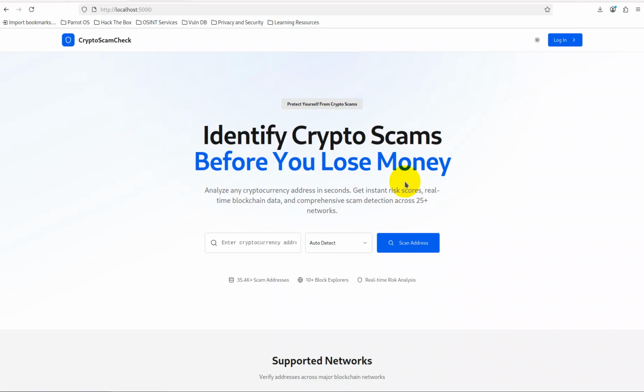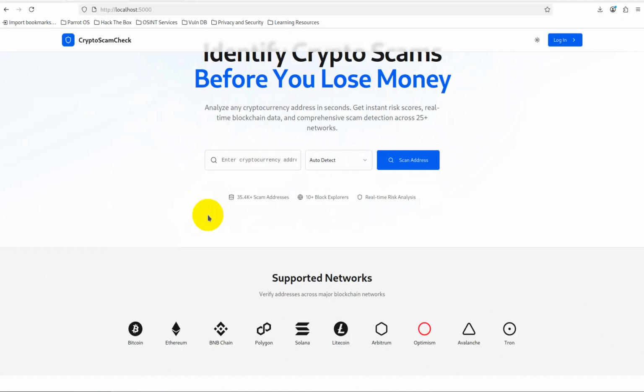Today I will be showcasing a project I built called CryptoScanCheck. CryptoScanCheck is a cryptocurrency adverse risk analysis platform that works with multiple block explorers, including Bitcoin, Ethereum, Tron, Solana, Doge, Litecoin and many more. At the moment I am running this project on my localhost. So let's log in and take a look.